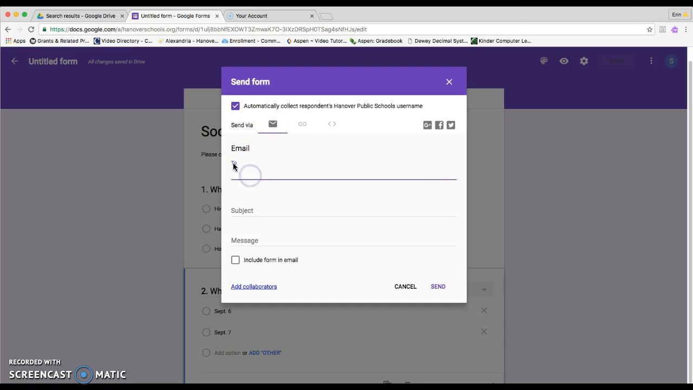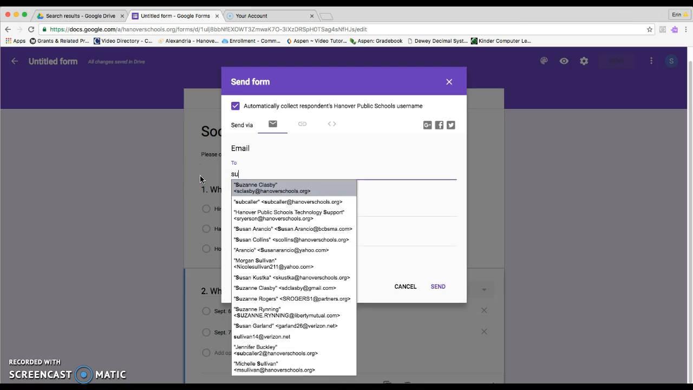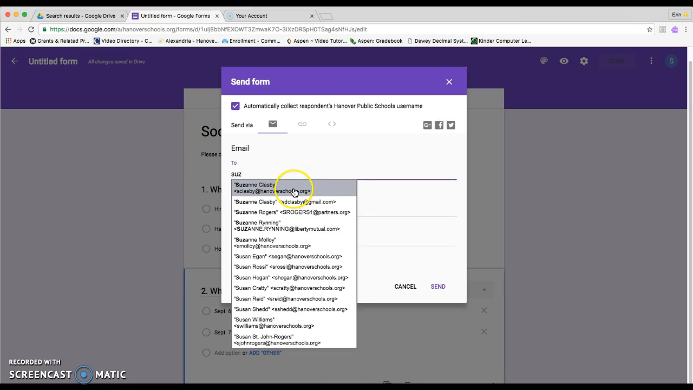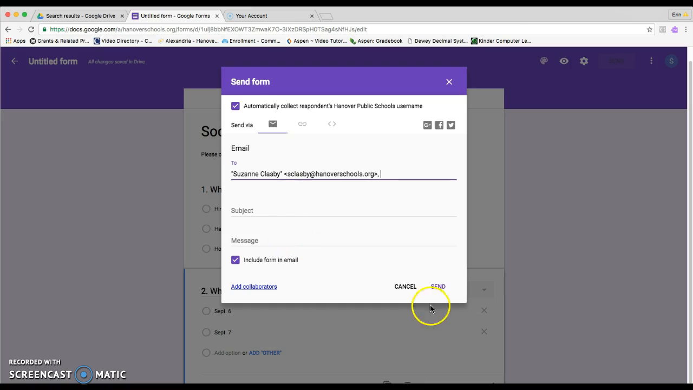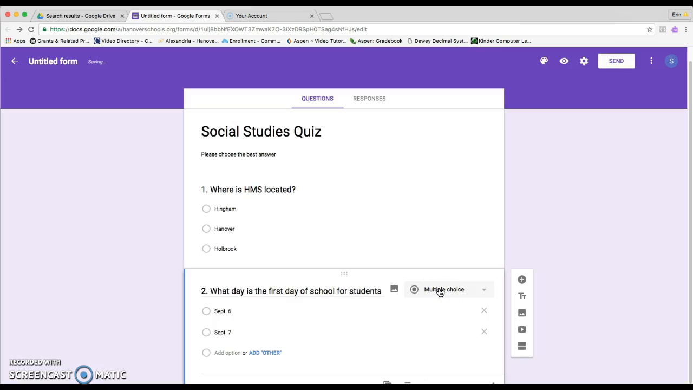So anyway, then you would just under the to field type in who you were sending it to, along with any subject and message. You can also include the form in the email. So right now I'm just going to send it to myself. And so we'll just click on send. And I'm also going to send it to Suzanne Clasby. Okay. So now your form is created.